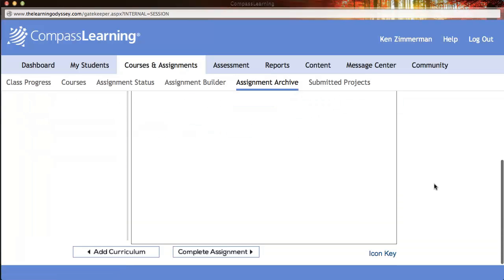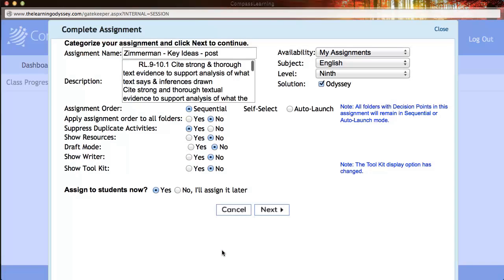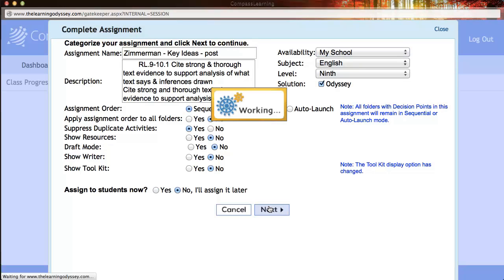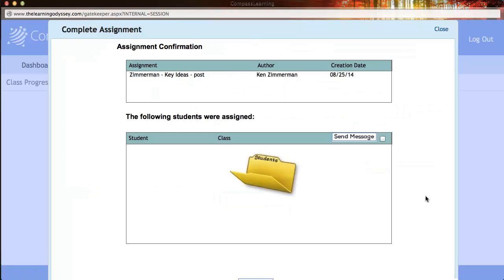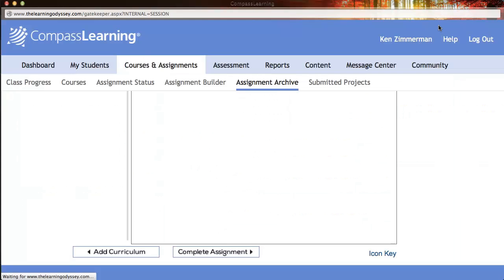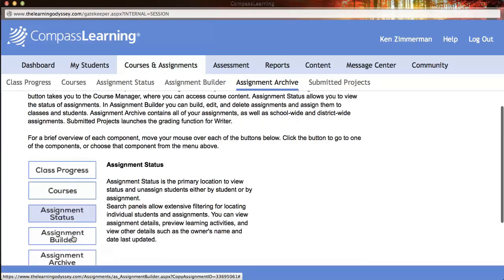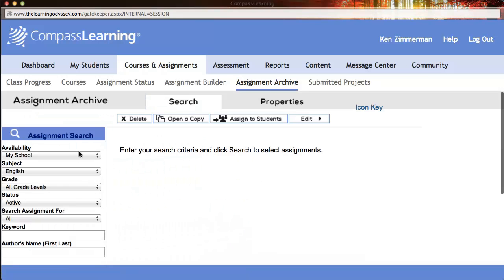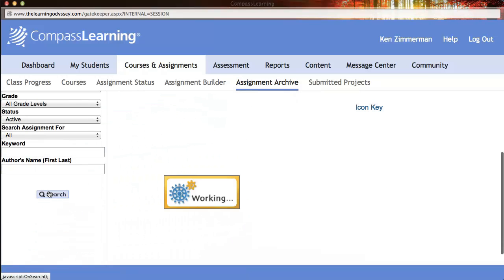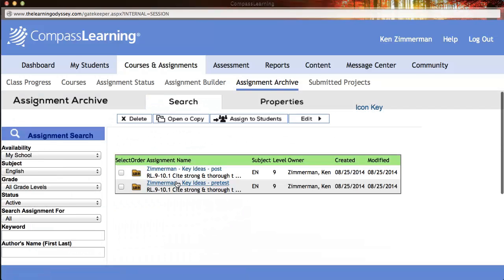So I will scroll down, and now I can click on Complete Assignment. The same parameters come up. I'm going to switch that back to my school. Everything else maintained the same that I wanted before, and I'm not assigning it to students right now. Click on Next, and Close. Now if I go to my assignment archive, and I search in my school, I will see the pre-test I created and the post-test.